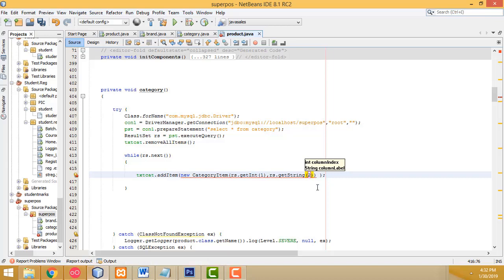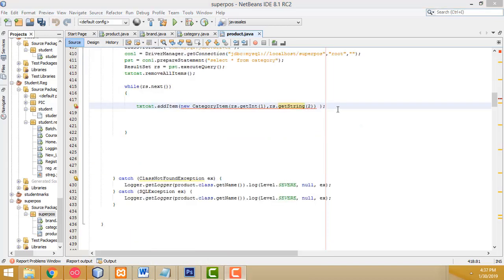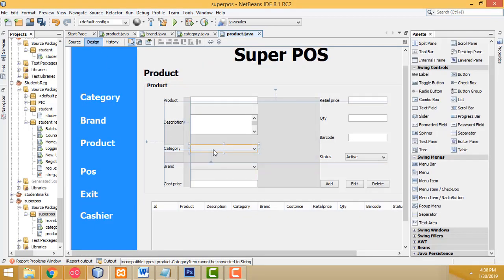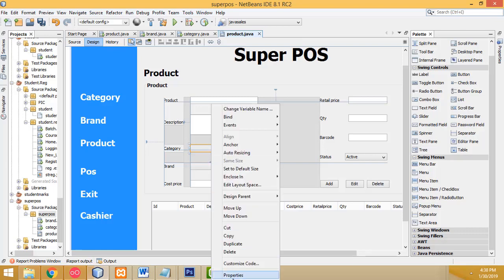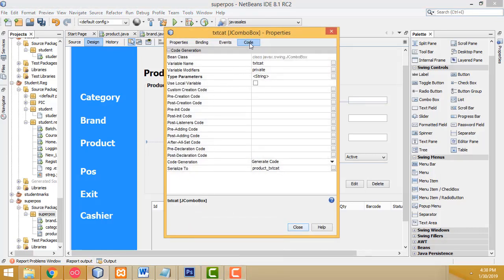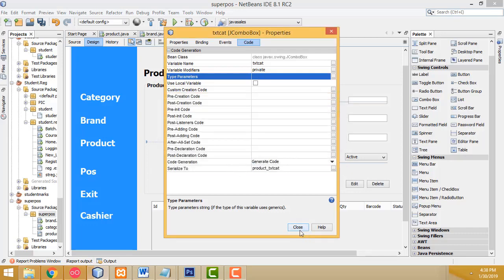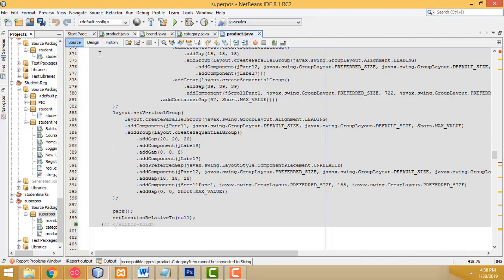What is the error? The error is you have to do another string. Select the combo box. This is the combo box. Right click, properties. Here go to the code tab. You have a property called type parameters, string. Here you click on this button. You have to remove this one. So select all and click the delete key on your keyboard. It's deleted. Click OK. Here close. Now you go back to your code.